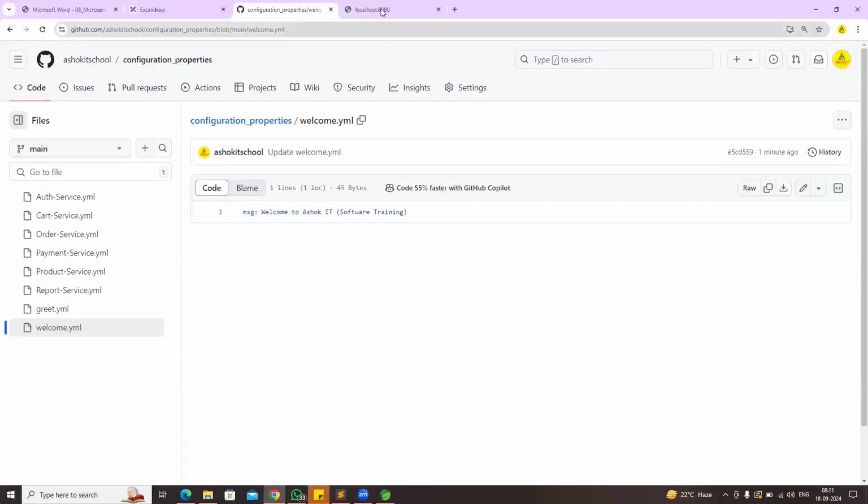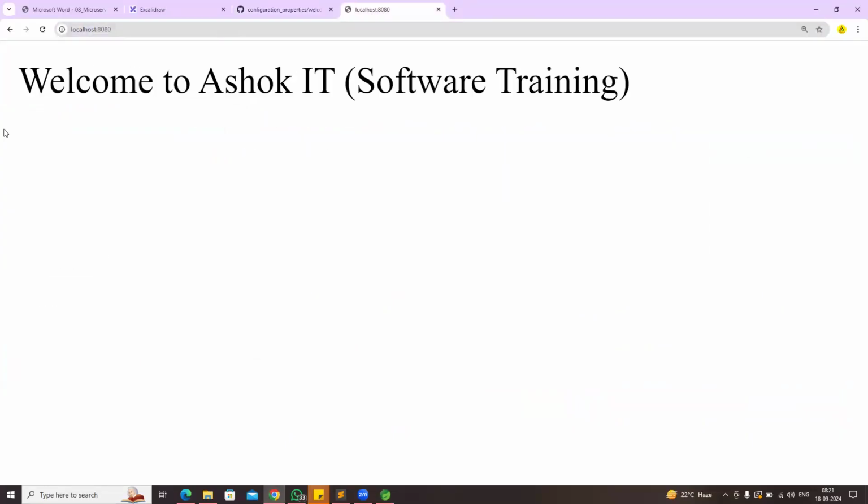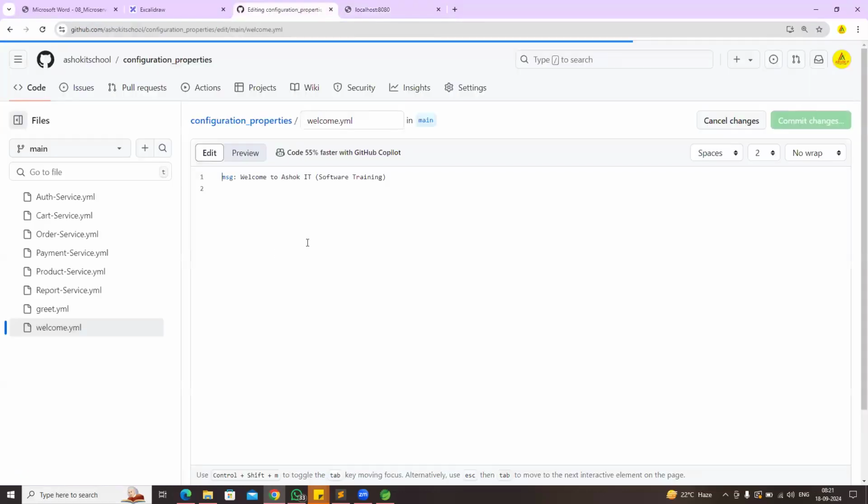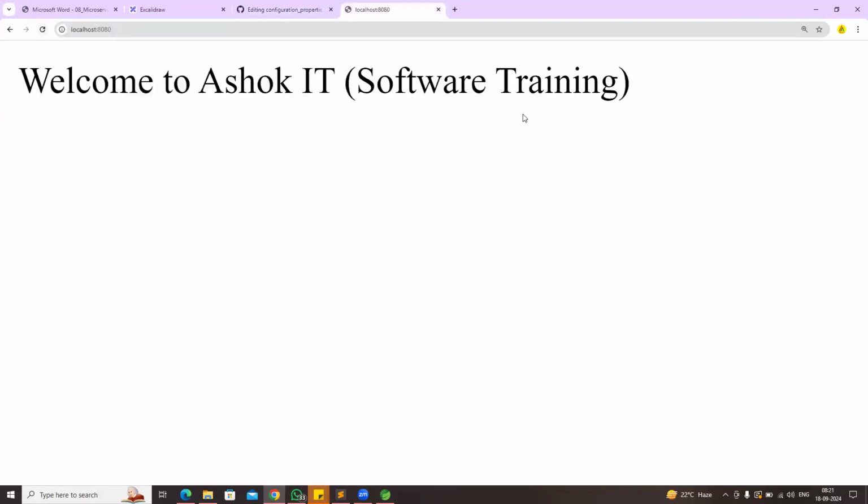Okay, let us see this. First, we load the welcome application. Welcome to software training. My client application started. Now I will go and change the property file: welcome to Ashok IT software training institute, Hyderabad, something like this. My application started and the message is coming like this, with software training in the bracket.